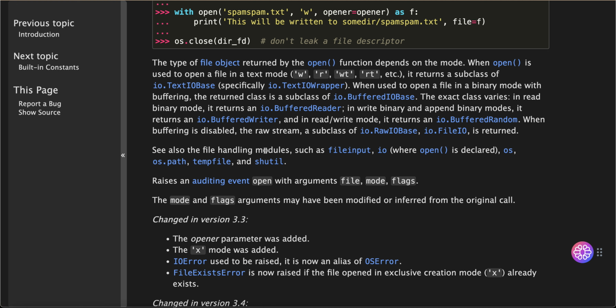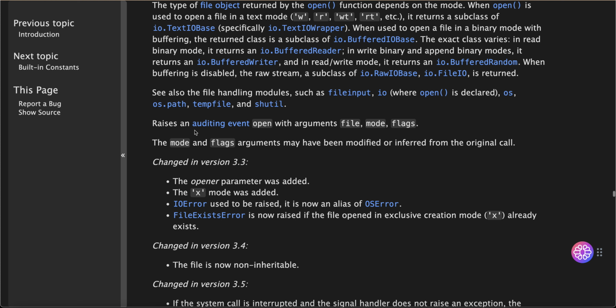See also the file handling modules, such as fileinput, io, where open is declared, os, os.path, tempfile, and shutil. Raises an auditing event open with arguments file, mode, flags. The mode and flags arguments may have been modified or inferred from the original call.